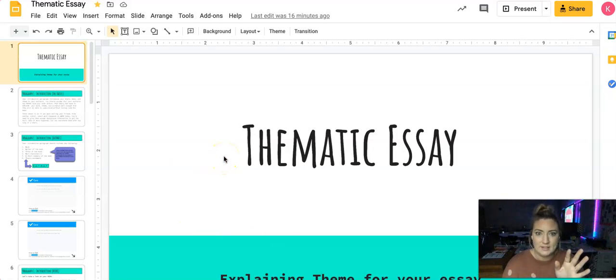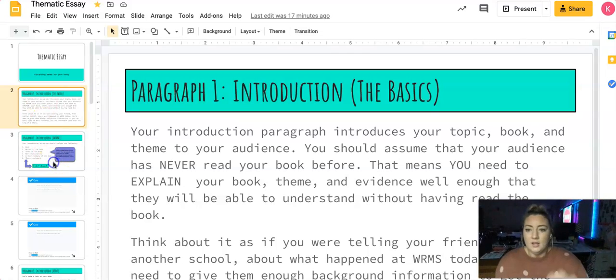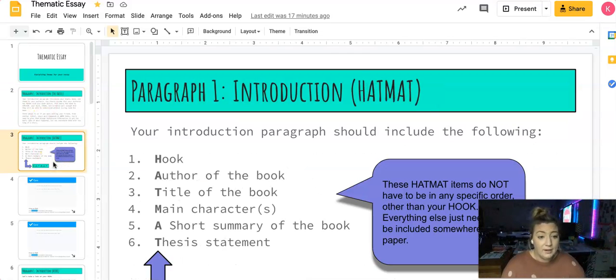So this that I have in my setup is our thematic essay notes. They're longer. I don't want my kids to go through all of them. I don't want them to copy all of this down. This is just information I wanted them to kind of start to retain and introduce to them. So here we have what I need for my introduction paragraph.